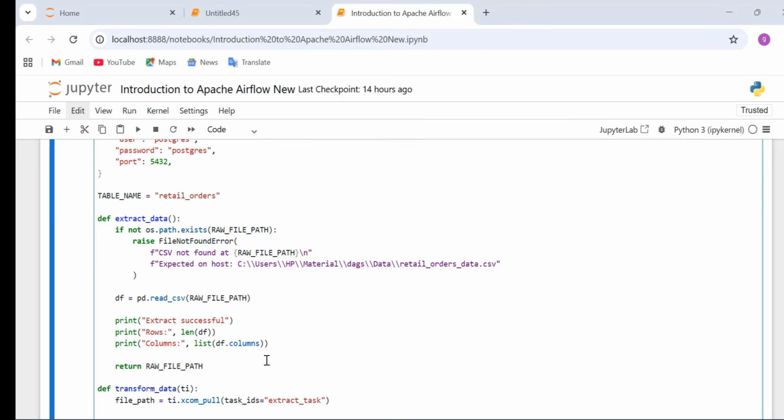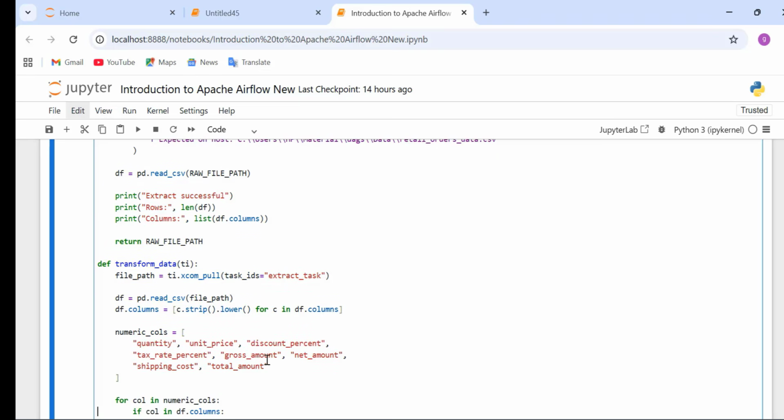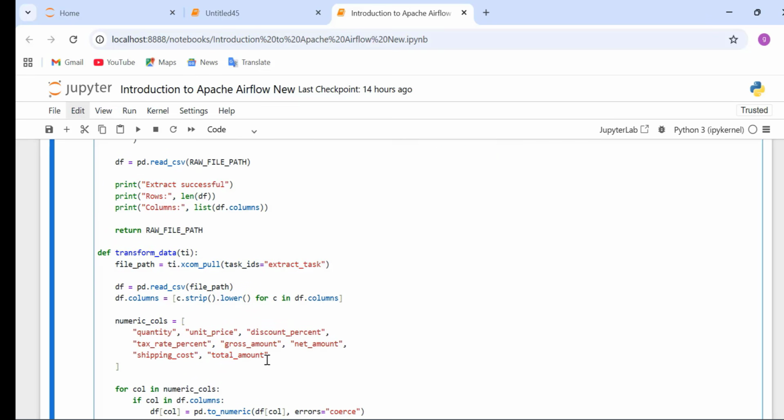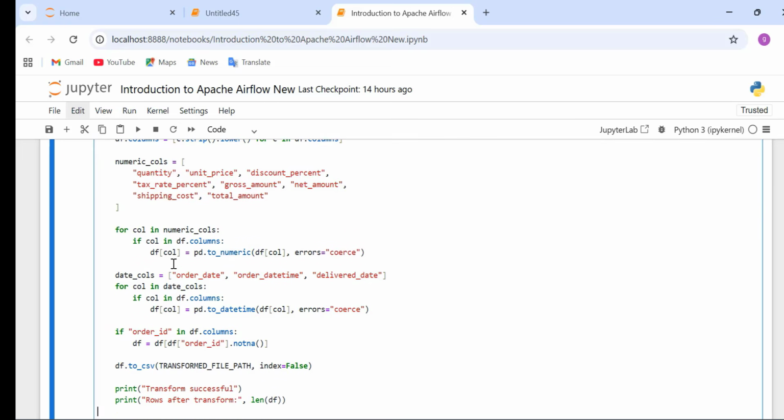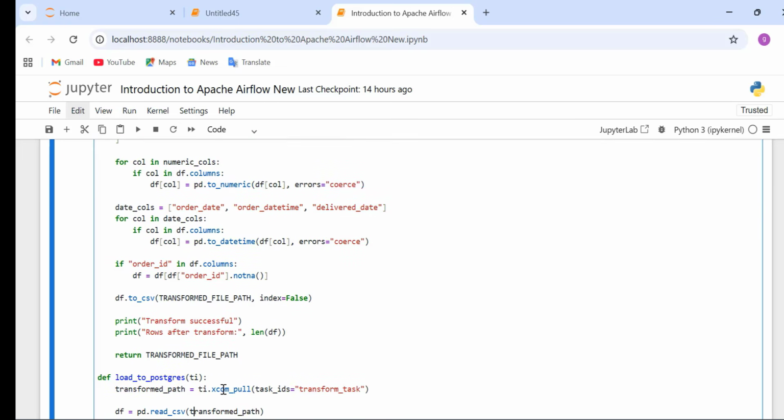transform_data. Now let me bring my cursor down. For this transform_data, we clean the data, we fix the numbers so that they become real numbers, and we fix the date column so that it becomes a real date. That was what we did here. And we remove the bad rows where we have a missing order_id, and we save the cleaned data to a new CSV file. That was what we did for transform_data.